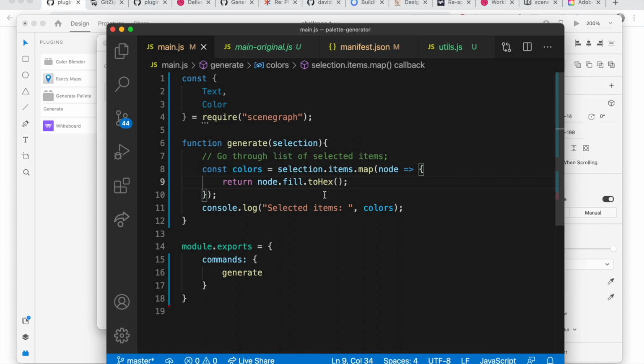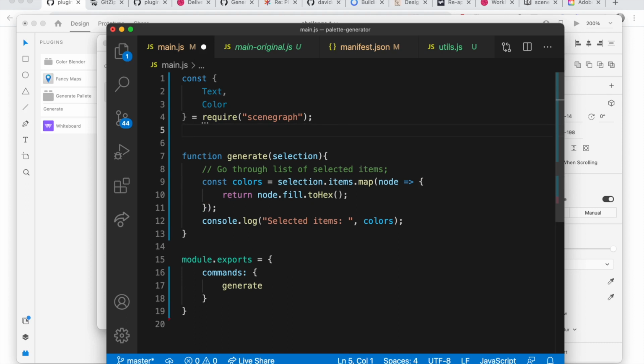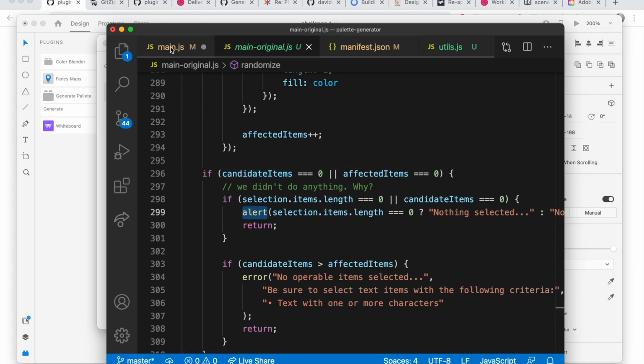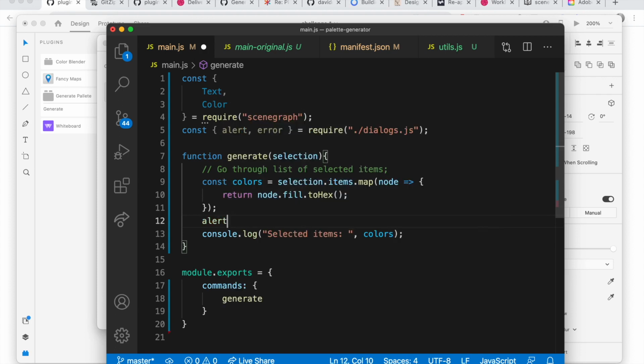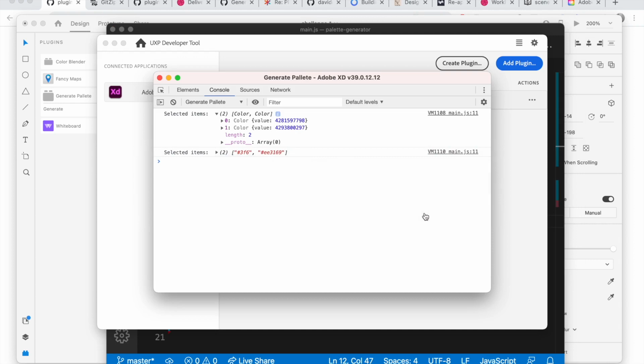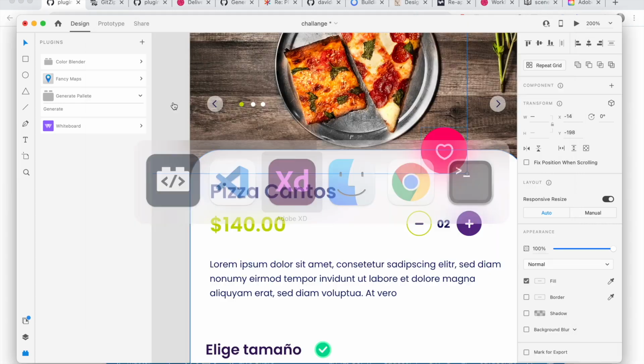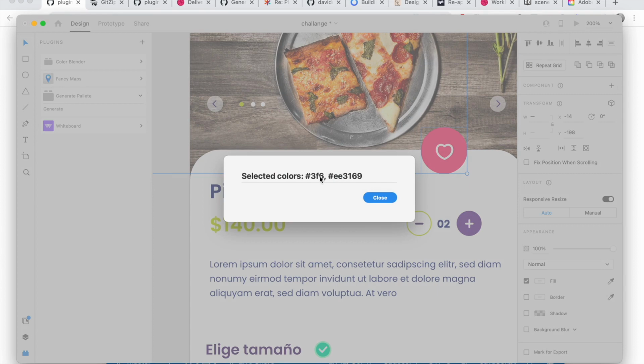So yeah, now that we've got the hex, we can just import these guys, like I said here, and then alert, selected colors. Let's use that. And then we can just get these colors here and join them with a comma. Okay, let's see if that is different, and we get the selected colors there.